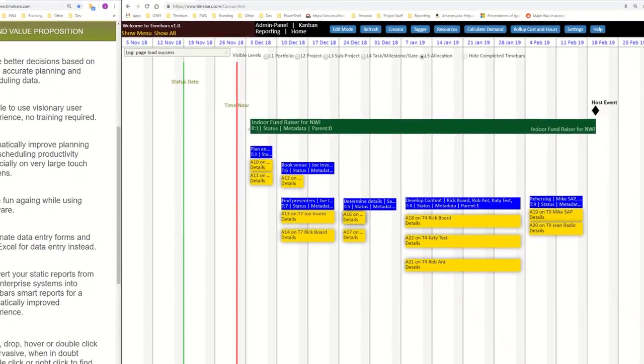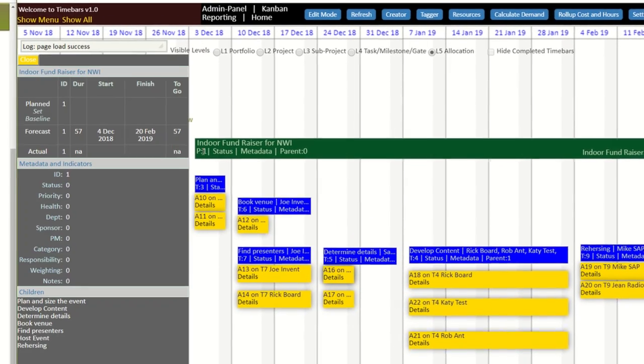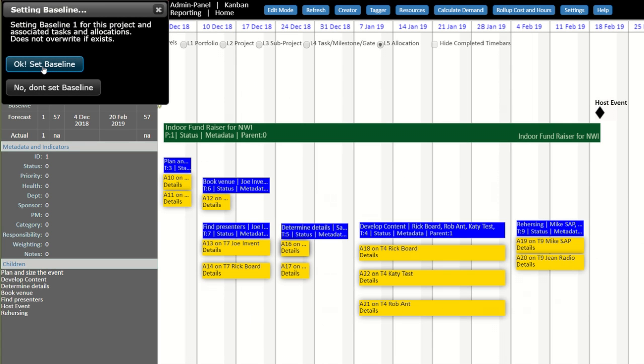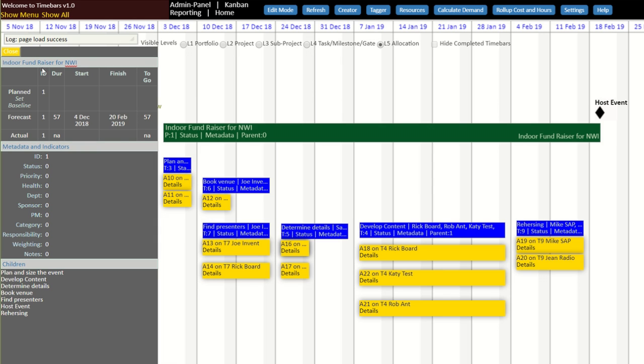Now to baseline the initiative, we just click on the ID. P1 means project 1, and we can click the set baseline button here. So okay, set baseline. And that's all we really need to do. Now if I click on the task ID again, it refreshes this screen, and it shows that we've got plan dates. This is our baseline. This is our plan. Our forecast and plan is the same at this point.